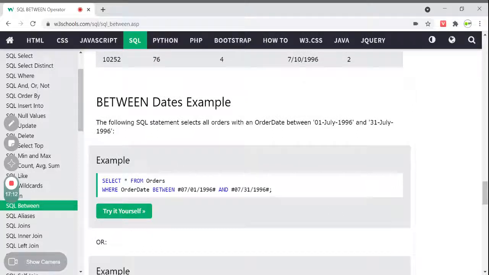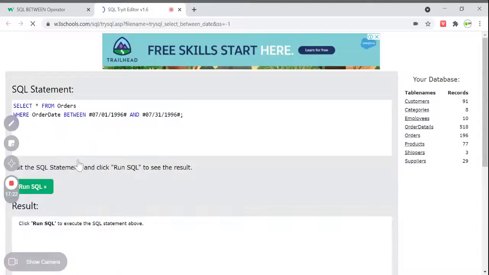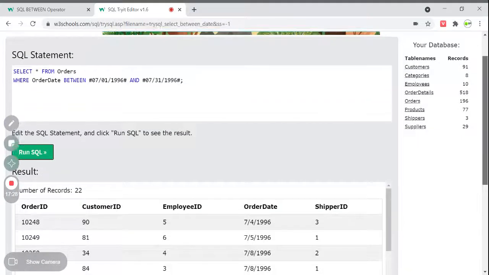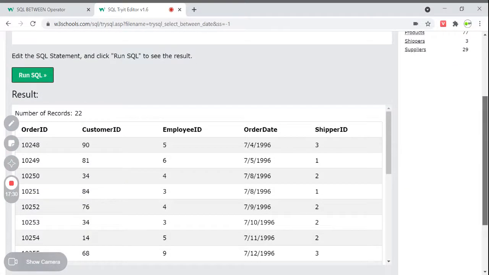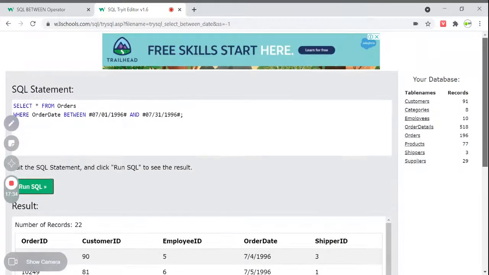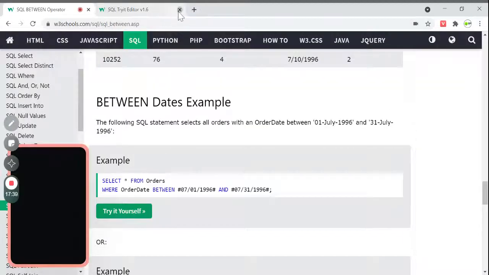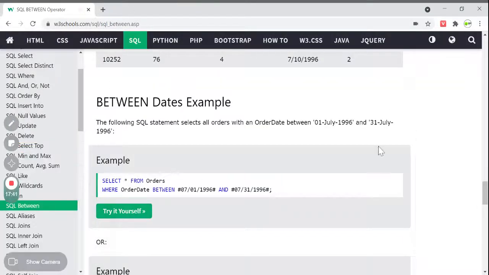The SQL statement selects all the orders with the order date between 1 July 1996 and 31 July 1996. Here I have specified those things: order date BETWEEN 1 July 1996 and 31 July 1996. I'm running this SQL statement and I'm getting the output like this, order IDs from July 4 to 12, 1996. Not only with numbers or words, we can also apply these things to dates.